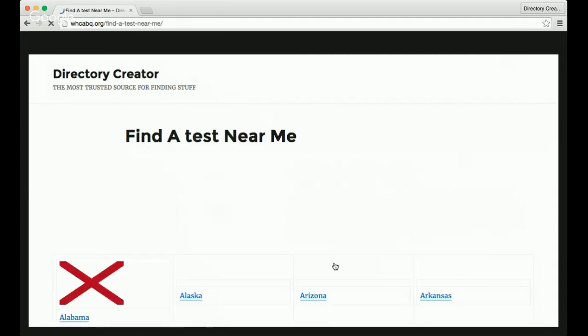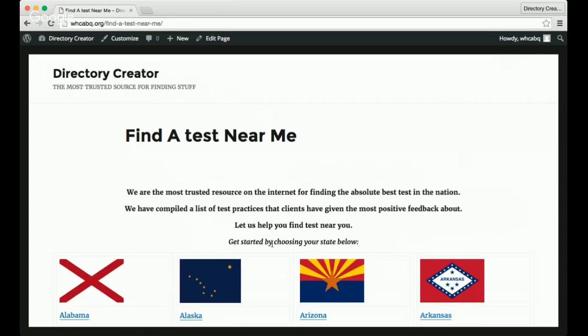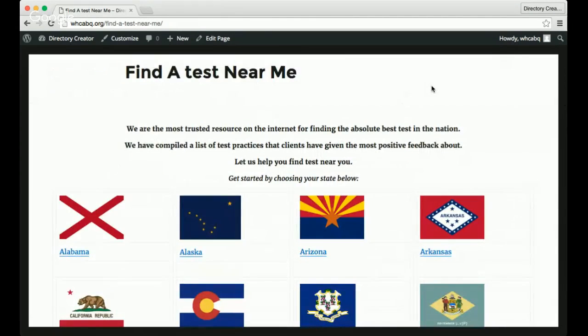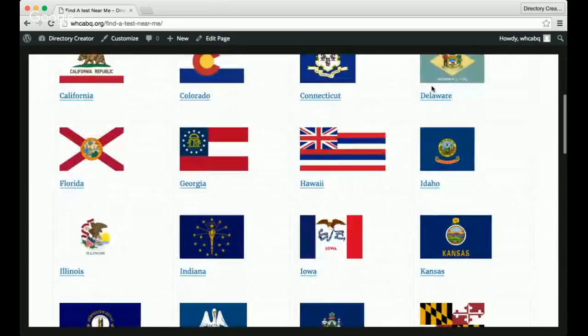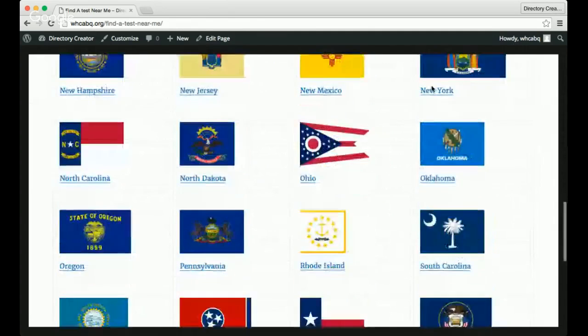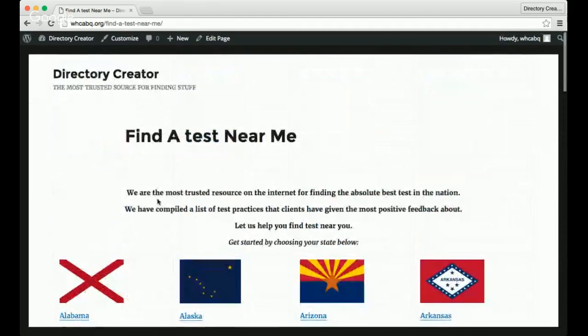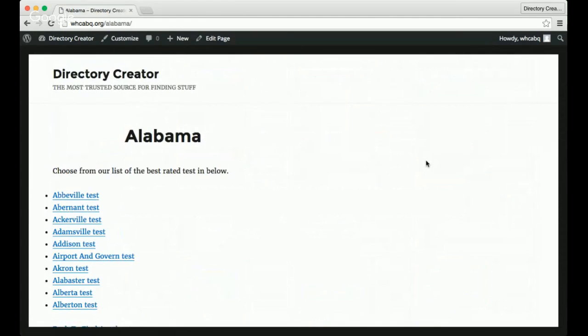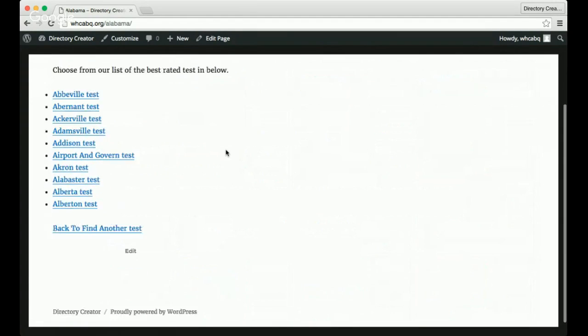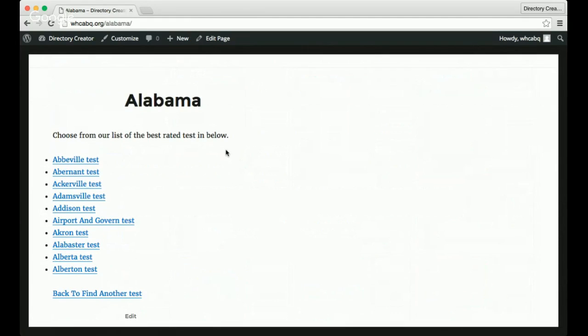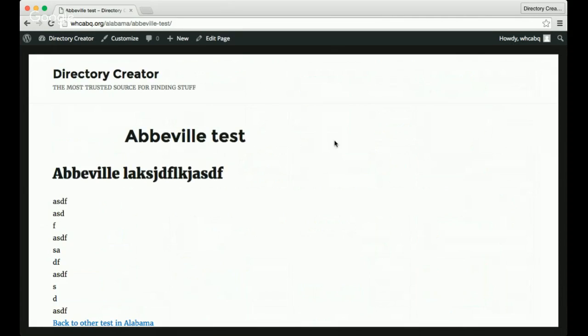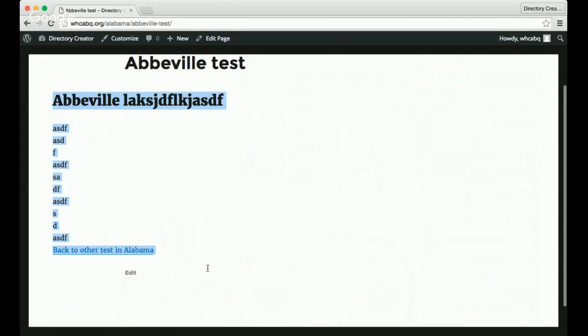So we will click, we're going to find a test near me. Awesome. So now we have a states page or find a page, and you're going to see all these states are listed, which is awesome, right? So let's just choose one. Awesome. Alabama. We now see, so this is a state page, right? The Alabama state page. We see that up here. Awesome. So Abbeville, we're going to select that. Boom, Abbeville, right? This is our beautifully done page.